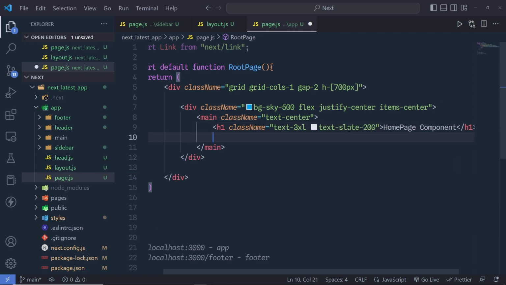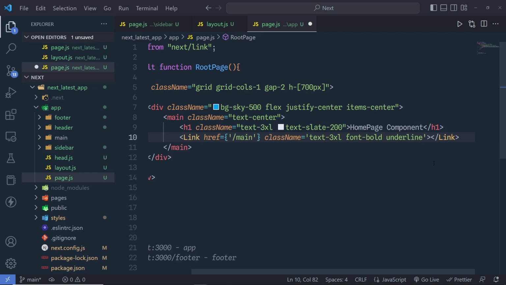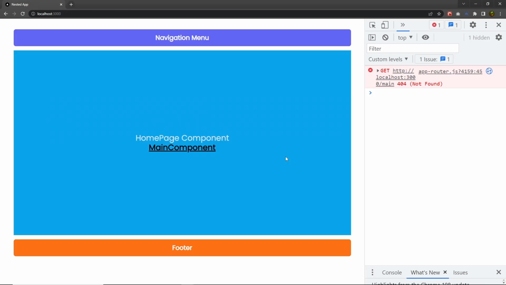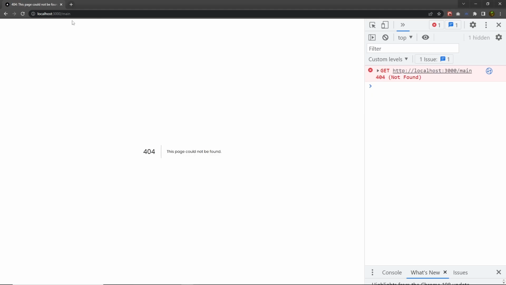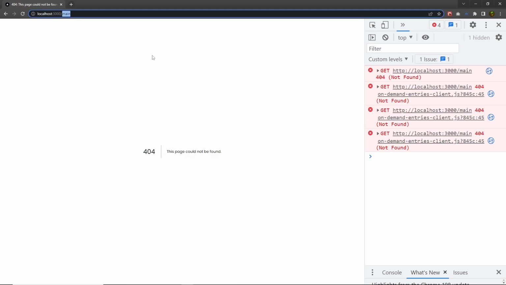Just after that, inside this main, we call the link component and then specify href attribute, which is going to be the main route. So we're going to redirect the user to the main route when the user clicks on this link. And just after that, we specify some class names here and then specify here text main component. And you can see you're going to have the project something like this. So this is the main page of this application. When the user clicks on this main component, it's going to navigate you to the main route. Right now, I don't have any default file to this main route, so it's not going to display anything.